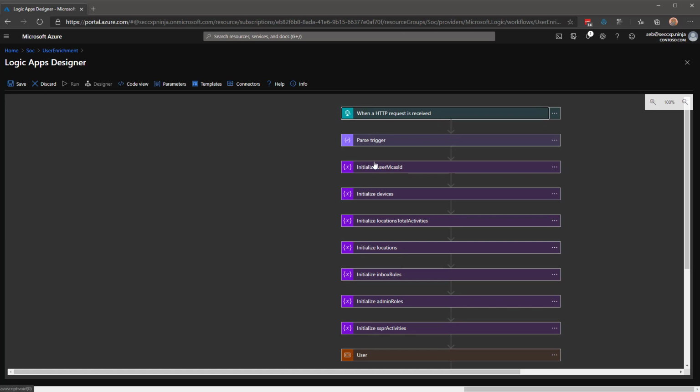After that, I'm parsing this trigger for future usage, initializing a few variables. The first one here, user MCAS ID, is a variable that will contain the user information for calling the MCAS API. So we need to format it and generate it in a specific way. I'm going to also create a device array that I'm going to add to my response. I'm also adding a location total activities variable here that I'm going to use when I want to provide all the details on our user habits when accessing cloud applications. Location will be an array containing all the locations used by the user. I'm going to send back also all the inbox rules over the user, potential admin roles, and self-service password reset activities.